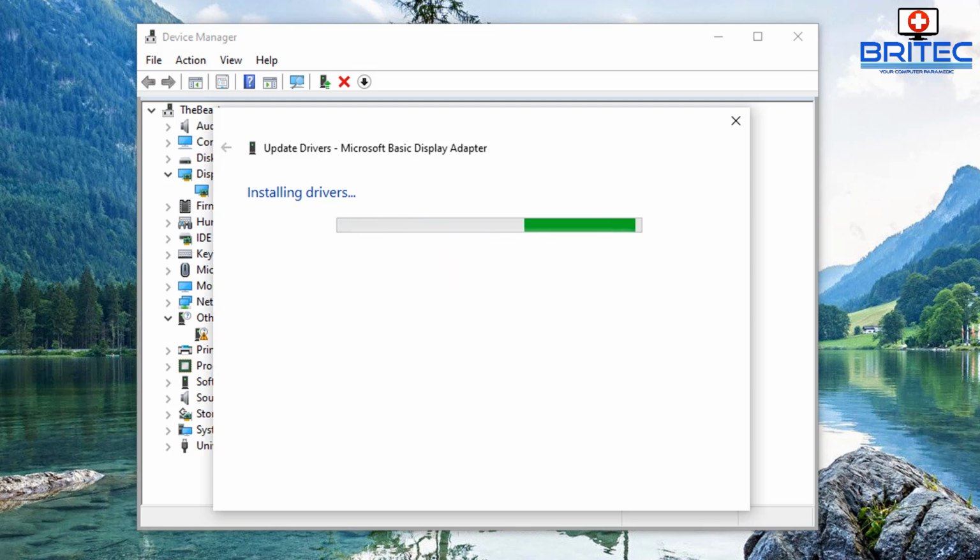So it's just going ahead and installing the display driver here. Just give it a few more seconds and let that update, and you'll be able to see it's gone back to a standard NVIDIA driver.